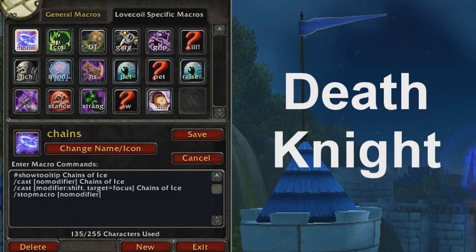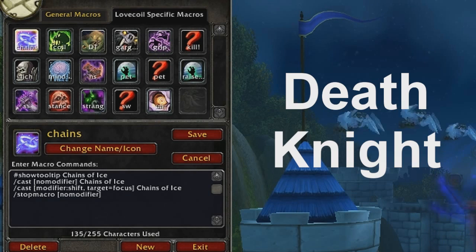Now my DK has a little bit more complicated macros, and I'm going to do a separate guide on how to play Unholy, so I'll get into more depth later. This one's just my Chains of Ice one, and it does my focus. It's really good if your teammate wants to put a CC on a Shaman and he has Grounding Totem down, you can snipe Grounding Totem with this macro.